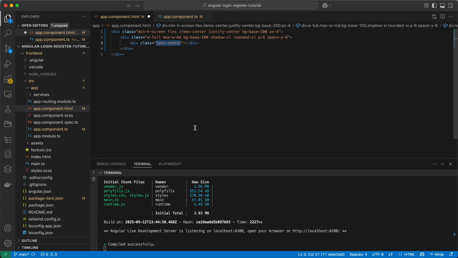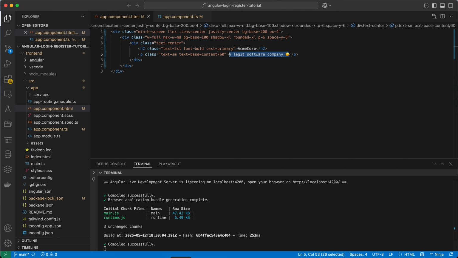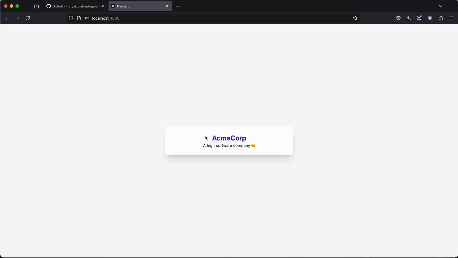Inside our card, we add a title using the text-center class to center align the content. Text 2XL makes the heading larger, font-bold makes it bold, and text-primary uses the primary theme color defined in DaisyUI's config. The paragraph underneath uses text-sm for the small text. Text base content slash 60 sets base content color with 60% opacity to reduce its visual weight. Here's the title that we just added.